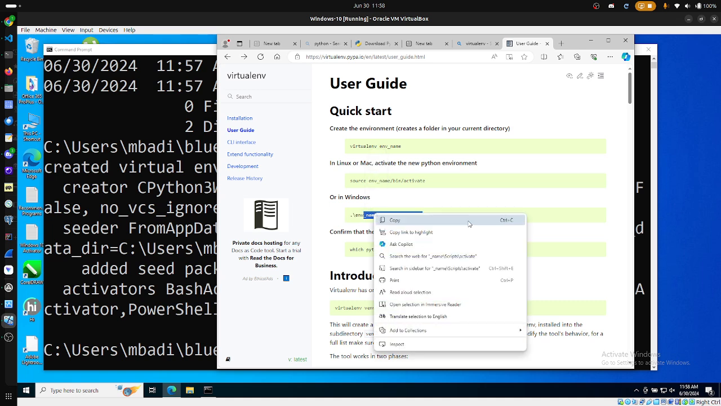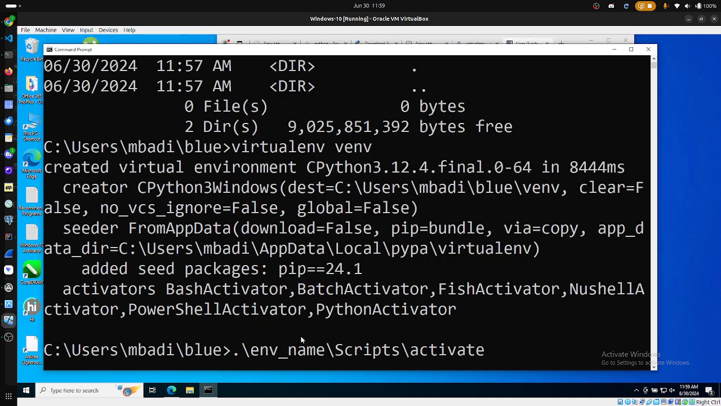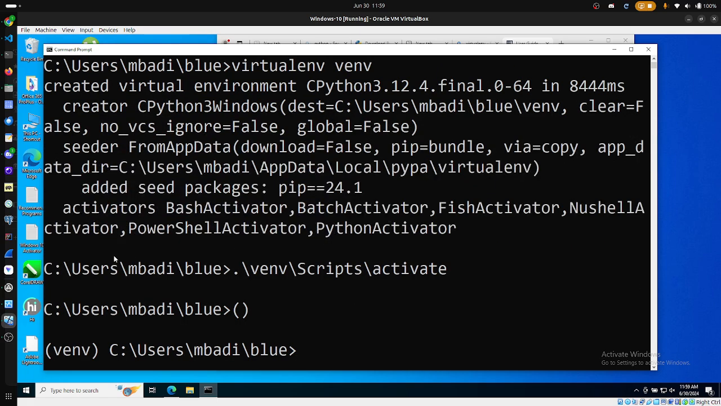So I'm just going to copy this command because I'm lazy. And then I'm going to type it here. But we need to change the name. Our virtual environment, we called it venv. And as you can see here, our virtual environment is activated.